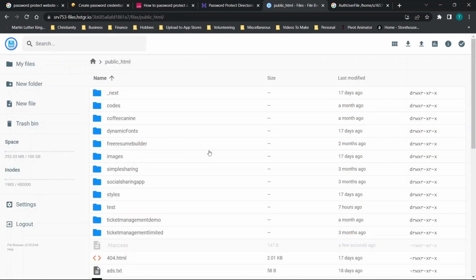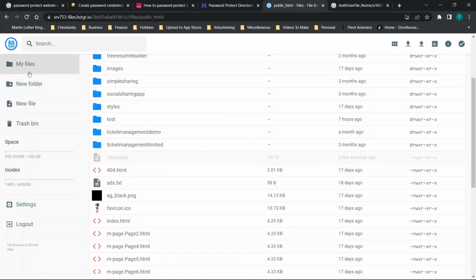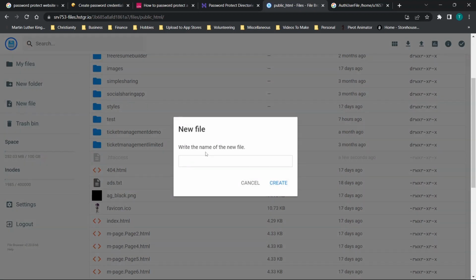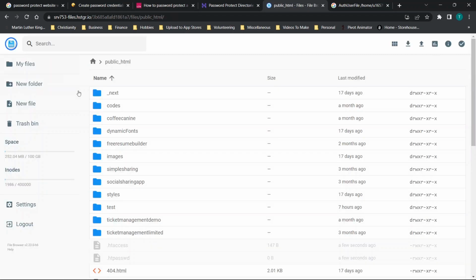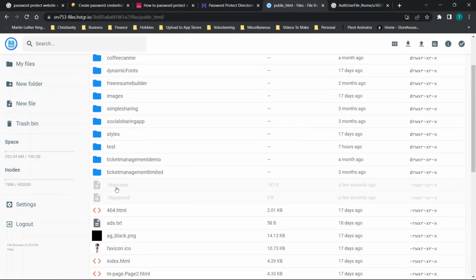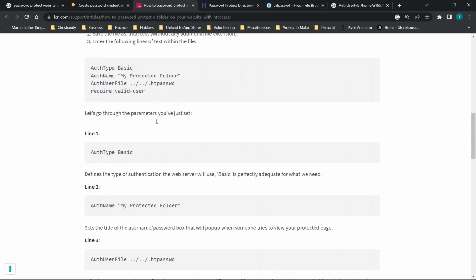So we're now going to close this. And then in the same place, we're going to put new file, and we're going to call it .htpassword, without the O or the R. And then we're just going to save it and back out. This is your quick way to check and make sure that it's appearing correctly. So we see that it's there. And now we're going to go back to this website here.